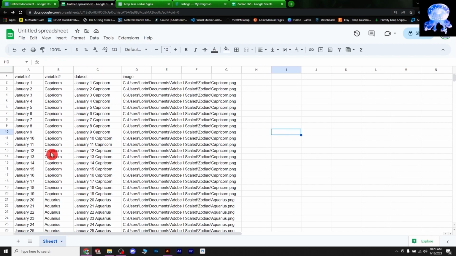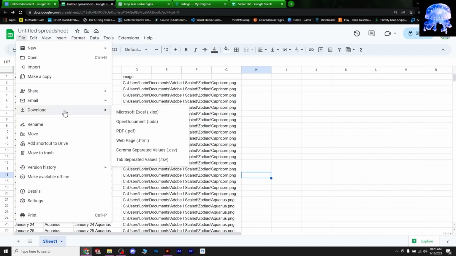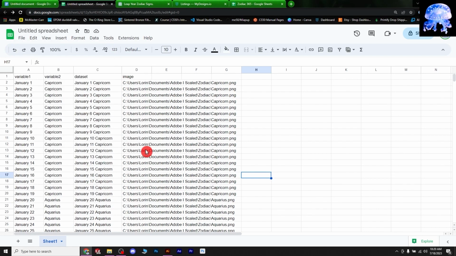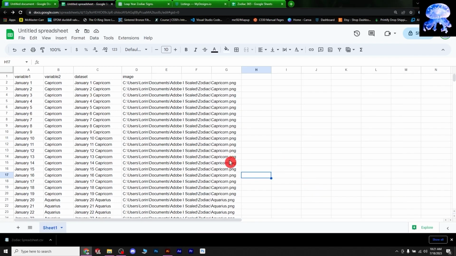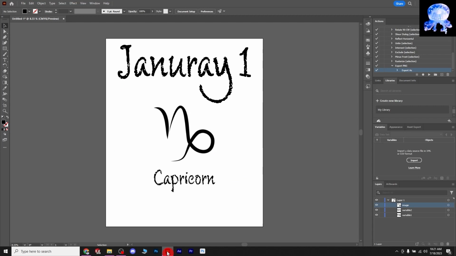Okay, so now this spreadsheet is completed. We have our variable 1, variable 2, our data set, and our image. This spreadsheet is ready for Adobe Illustrator. We're going to download this as a CSV file. So download CSV. This is the type of file that we want to use for the output. I'm going to come over here into the output folder that we created, and I'm going to say Zodiac spreadsheet. All right, now we're going to jump back over to Adobe Illustrator. Make sure you have your layers tab, your actions tab, and your variables tab.